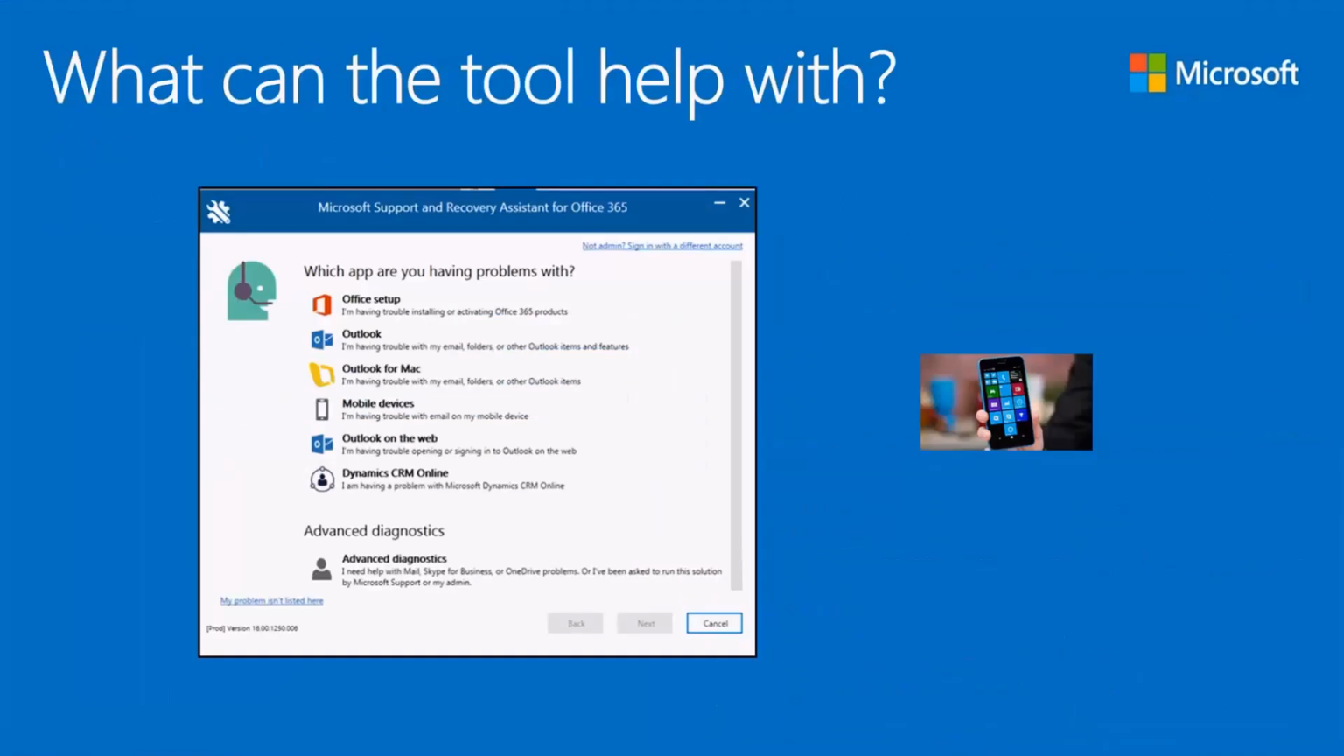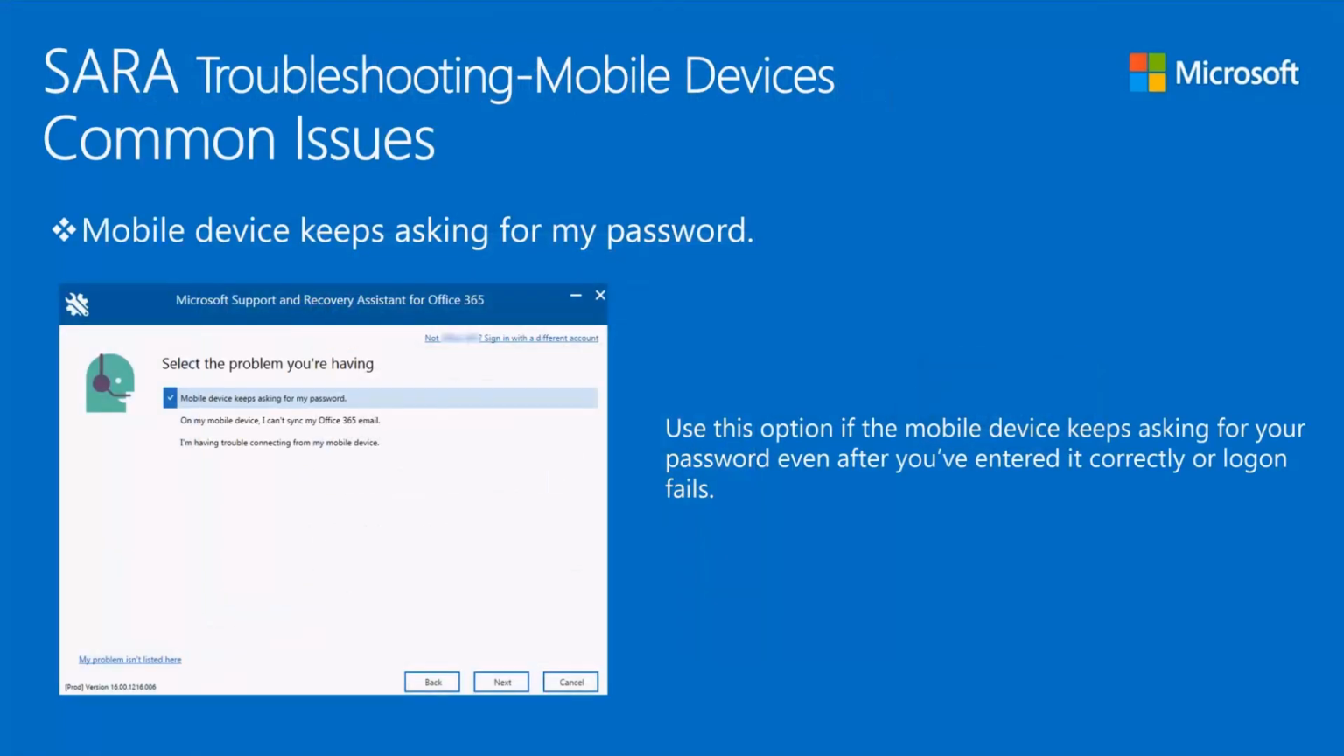What can the tool help with? Another app that the tool can help with is the mobile devices. And how can the tool help us with the mobile devices? Some common issues is that mobile devices keep asking for password.